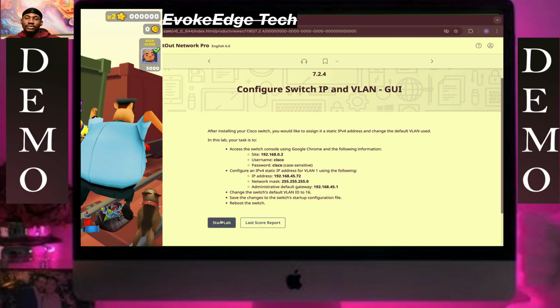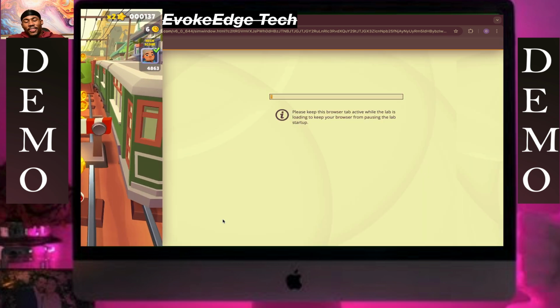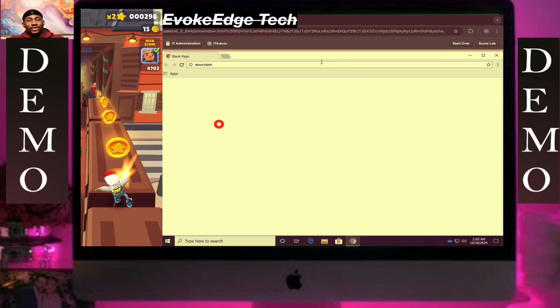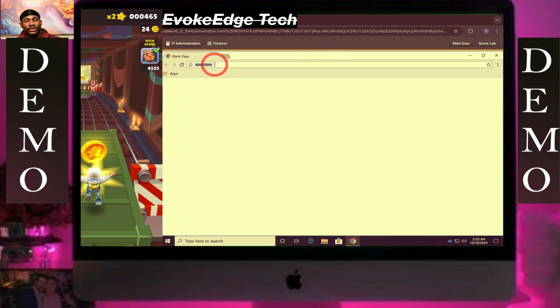Configure switch IP and VLAN GUI. So we're gonna copy and paste the address though. So copy then paste.